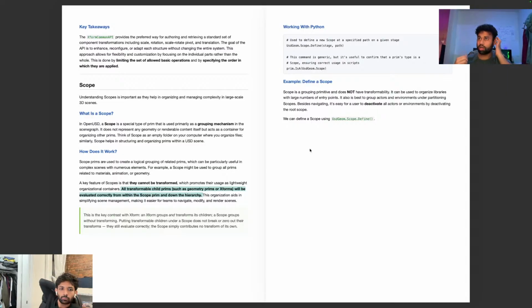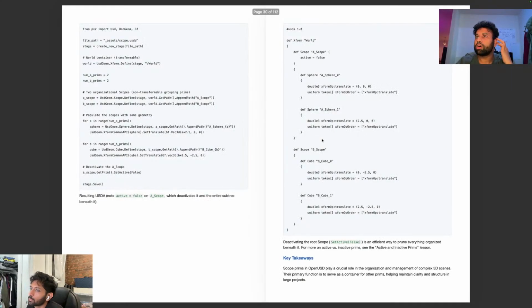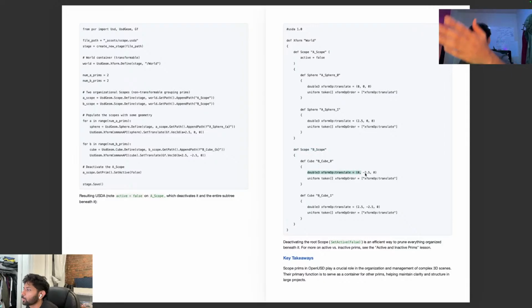So is there a code base over here somewhere? Yes, this one. So you have def Scope first, and then there is an xformOp translate. Inside the scope you can put a transformation inside another prim, but you cannot put any transformation on the scope prim itself. You get what I'm saying?